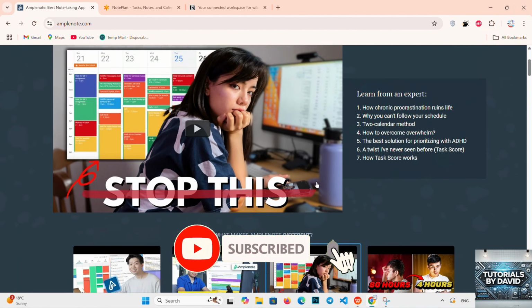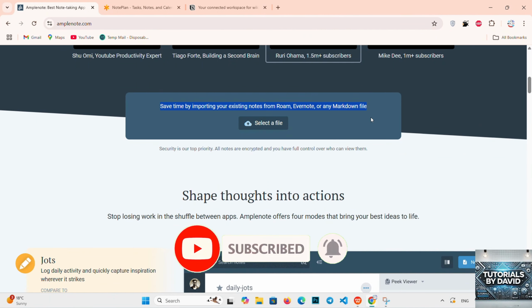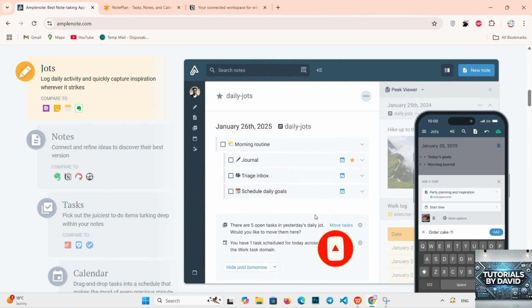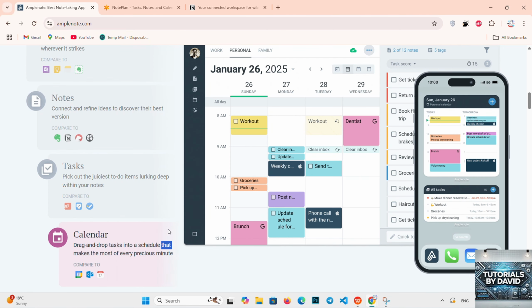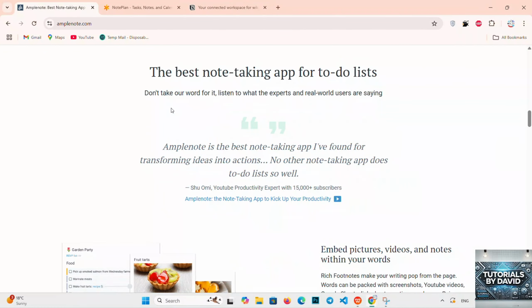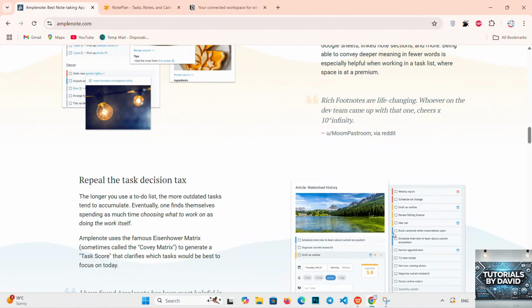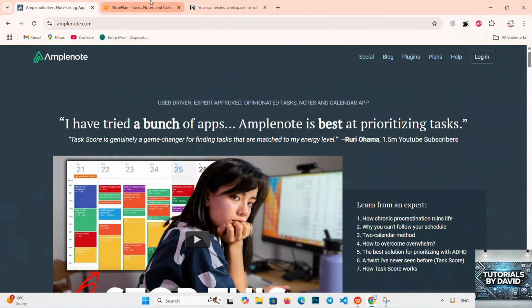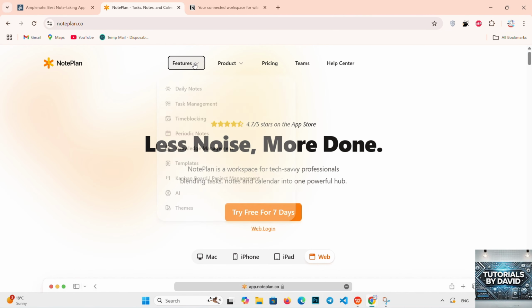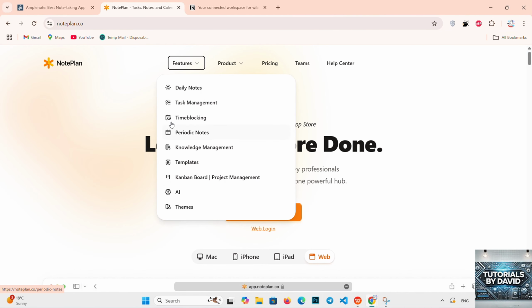Let's start with Amplenote. This one is all about combining note taking with task management. What sets it apart is its flexible note linking system and jots, notes, and task structure. You can turn any note into a to-do list, assign due dates, and organize tasks using a priority-based system they call the task score. It's designed for people who want to stay productive without switching between apps. Plus, the bi-directional linking and daily notes features make it great for building a personal knowledge base over time.